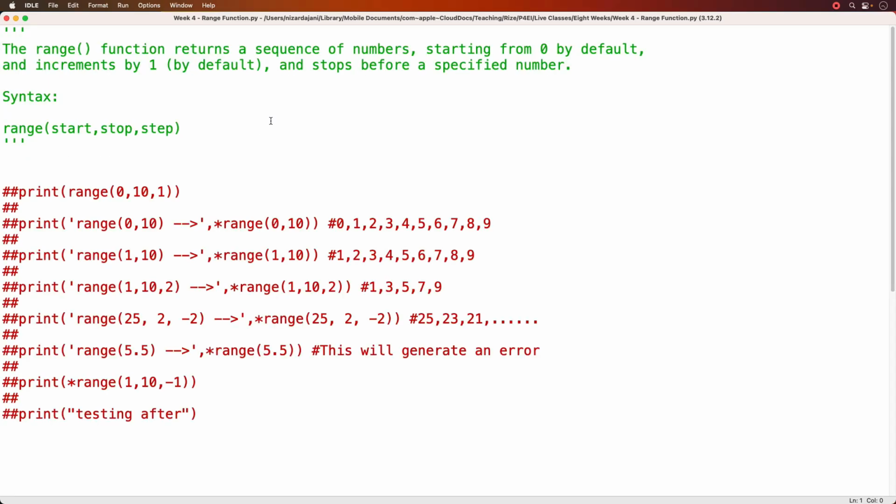Now I wanted to talk about the range function, which is a built-in function in Python, mainly because it's used a lot with for loops. I'm not going to show you any for loops in this code example. I'm just going to talk about the range function itself. If I comment this out, this basically says print for me the range 0, 10, and 1. As the text up here says, the range function returns a sequence of numbers starting from 0 by default and incrementing by 1 by default, and then stops before a specified number.